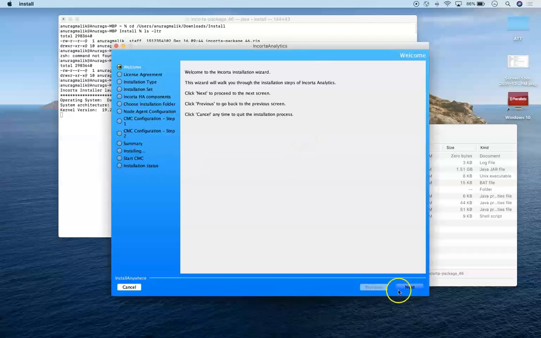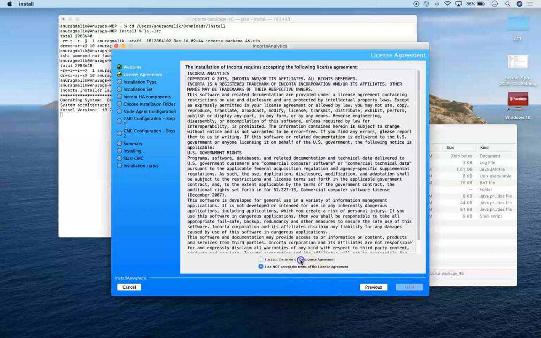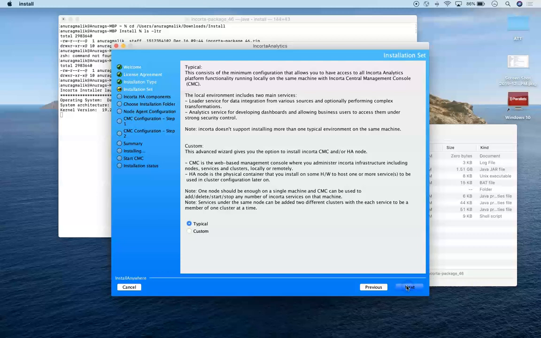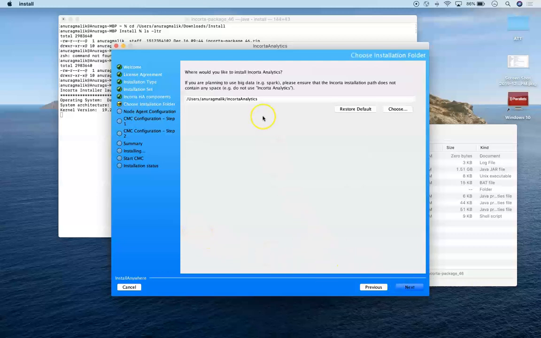So let's look at this. Select new install and let it be typical. And you can create a new folder, specify that here. I typically run different versions of Incorta on my laptop, so it starts with IA46, IA457 and so on. But for now, let's keep the default folder. If it is not there, Incorta will create one for you.